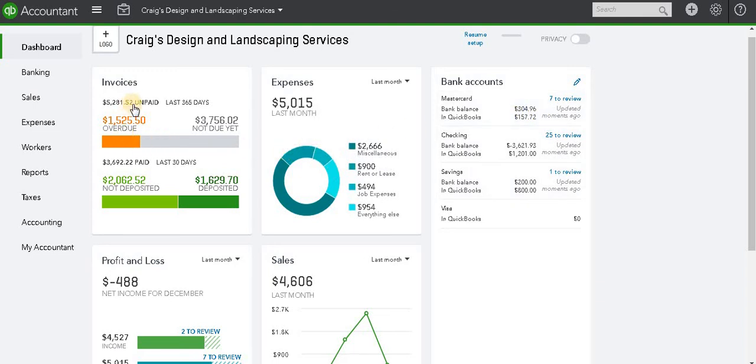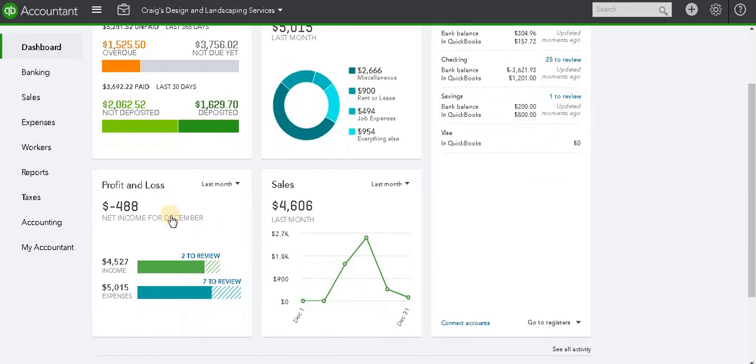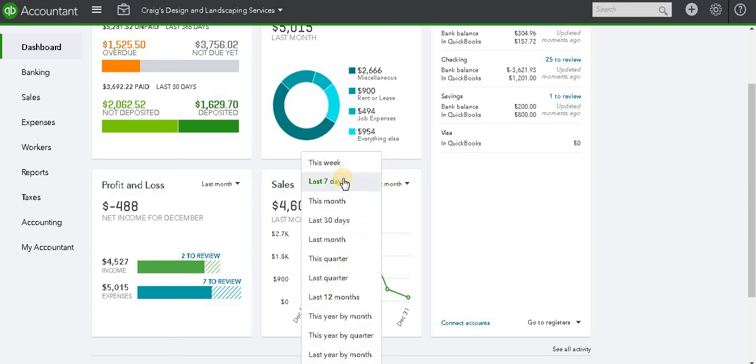such as invoices overdue, the largest expenses, or the downloaded bank transactions that need review. On the profit and loss, you'll see the income and expense and the computed net income or net loss. This one presents the sales trend for the last month, last quarter, or you can change the options here.